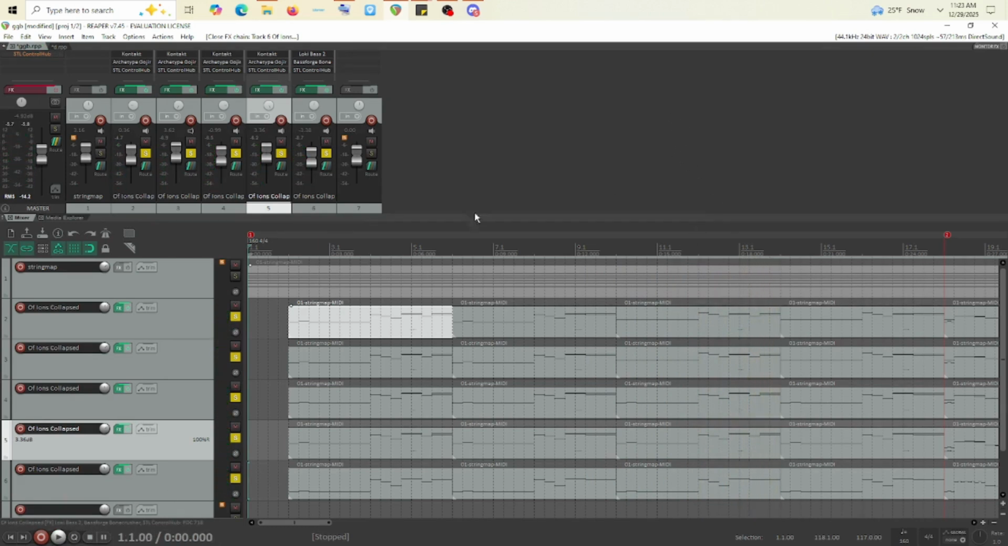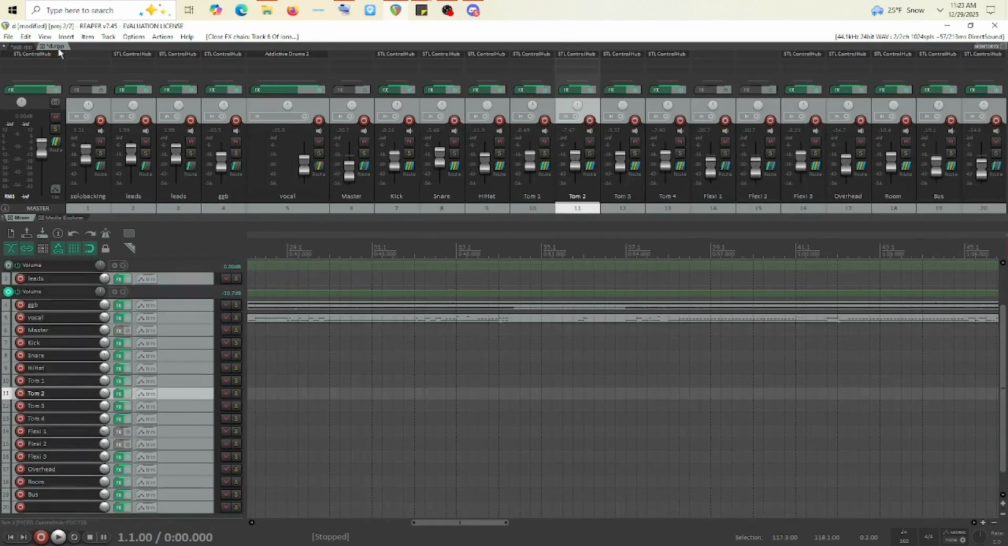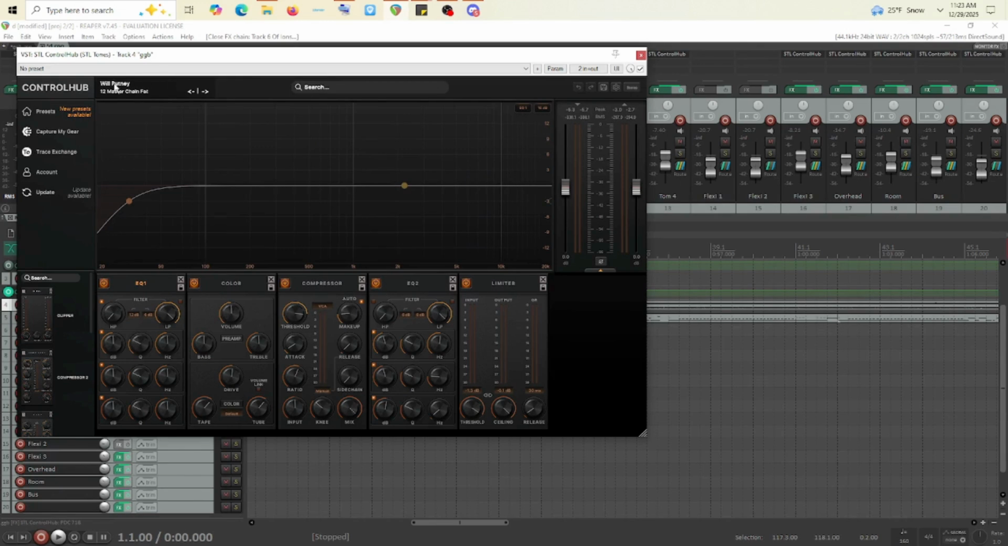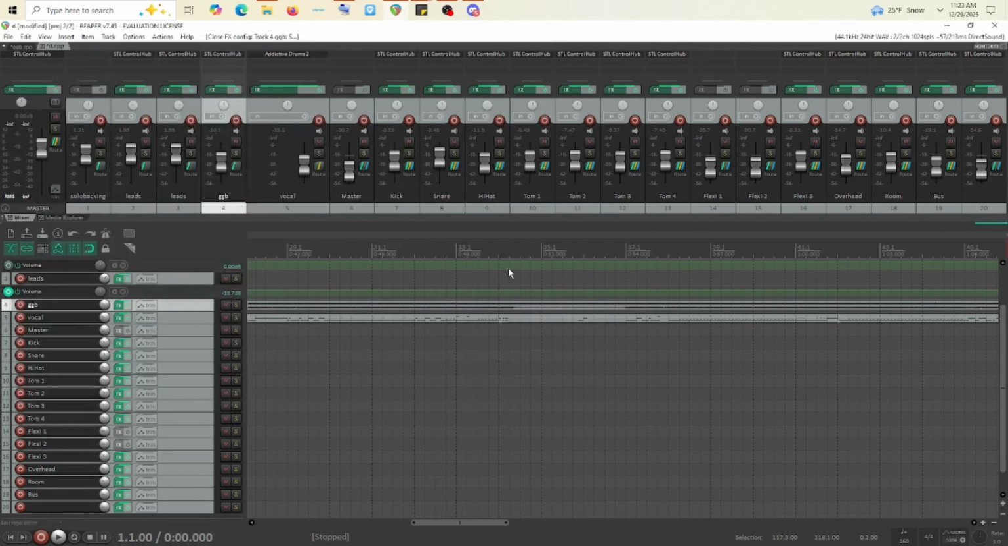So I realized that the guitars, I mixed them a little loud, and you notice I don't have any effects on it. Because when I drop them in, I do a control hub on the guitars and bass all together. And I usually make it the aggressive tone. Oh, this one I chose Master Chain Fat. I guess I wanted it to be a little fatter.